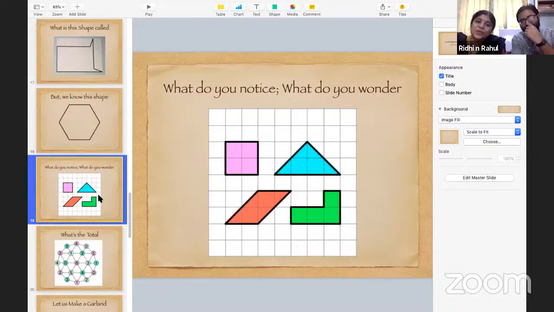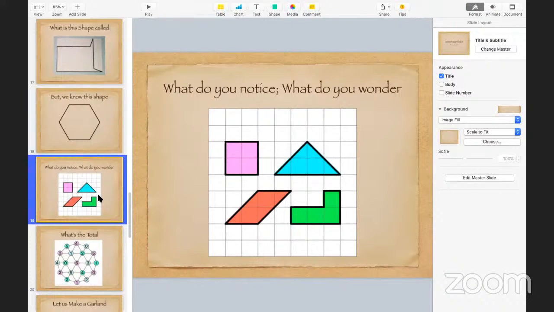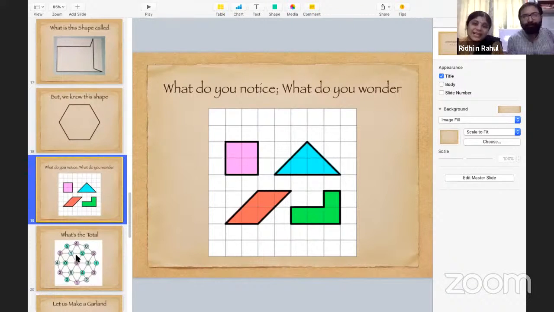So these are the questions which we use when we start exploring area problems. Actually, this is something which we all are seeing, a question of area over here. So all the shapes have the same area. But how is it possible? How do we come to that conclusion? How do we know it? That is what the child explores. So we move on to the next question.